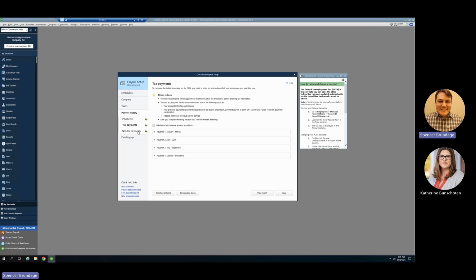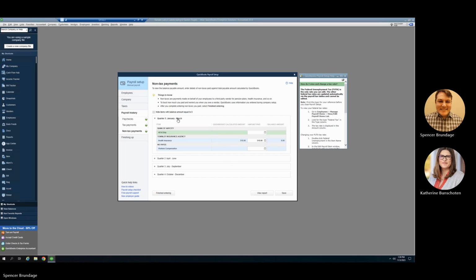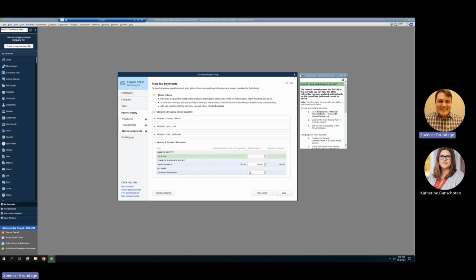Once your tax payments have been entered, we'll be moving on to non-tax payments. And you'll notice the screen looks very similar to the tax payments ones. It's tracked in very much the same way, as well as the balance information there, which was also tracked in a similar fashion. Once you've checked all of your payroll history information and it looks the way you'd like it to look, we can move on to finishing up.